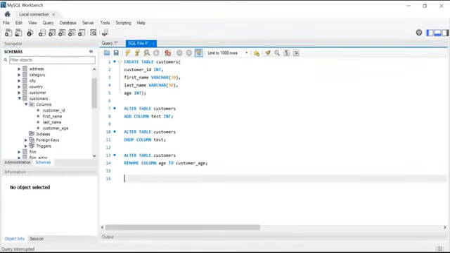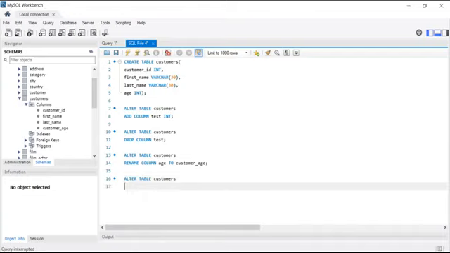We can also modify the data type of a column. To do that, we write alter table customers and we write modify. We write the column name, for example we stay with customer age, and we write the new data type. For example, we say double. Just to show you how to change the data type.